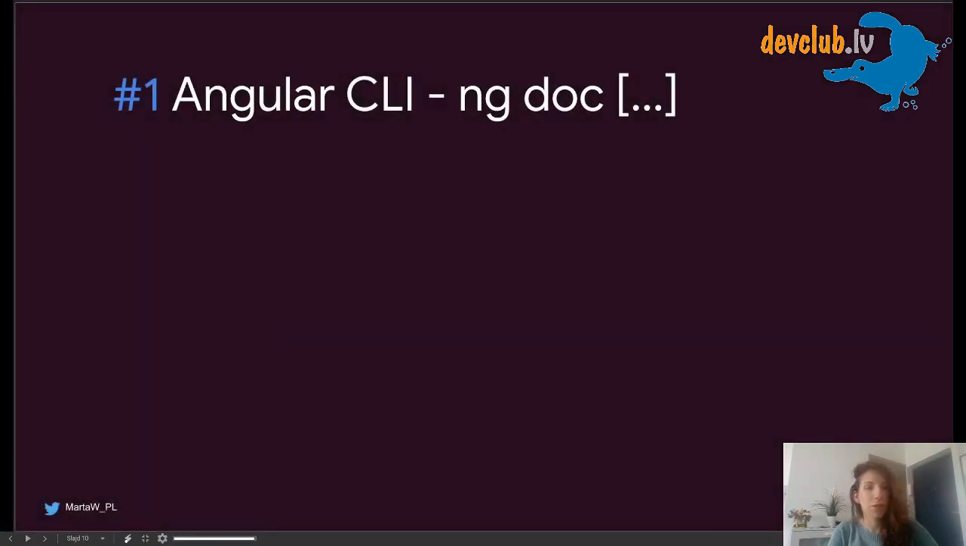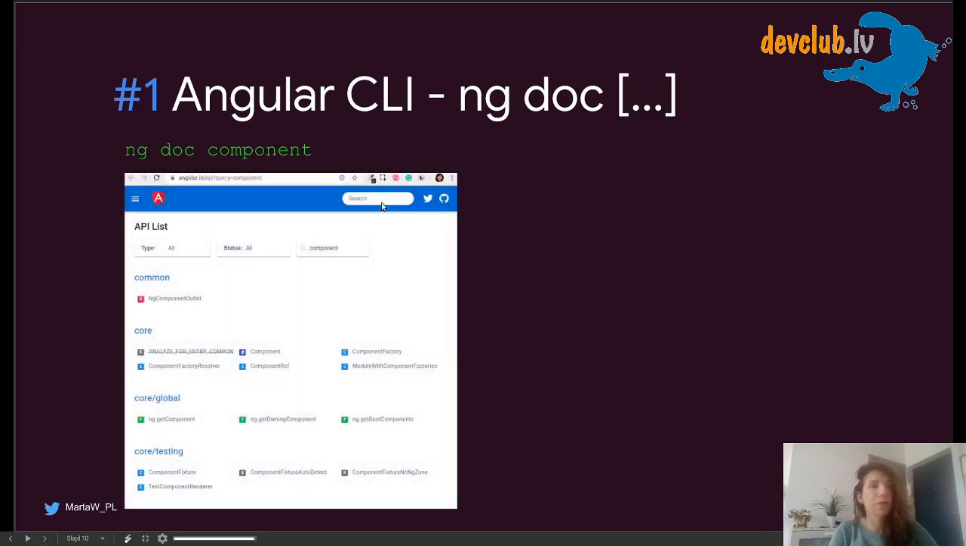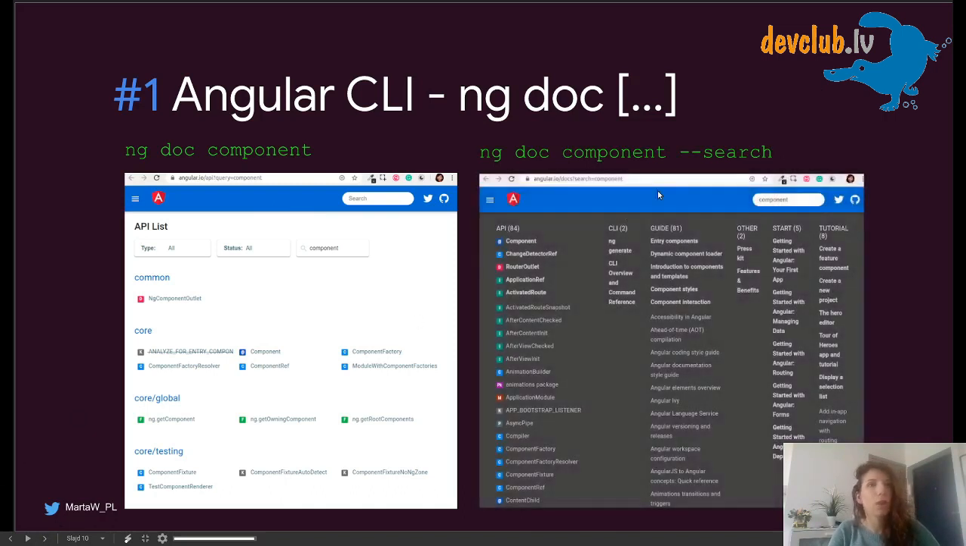And the second, I told you that I have never used it before, so this is ng doc. And it's really cool. It will open your browser documentation of Angular for specific queries. So if you type ng doc component, then you will get a browser opened with these results. So there are results from Angular API. And if you type ng doc component with the search flag, then you will get the results from search. This is how it looks like.